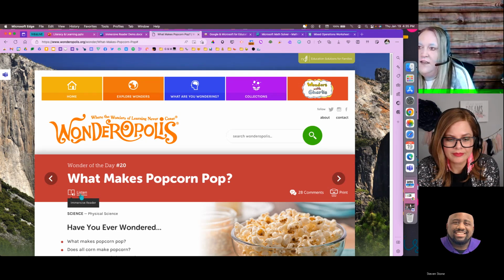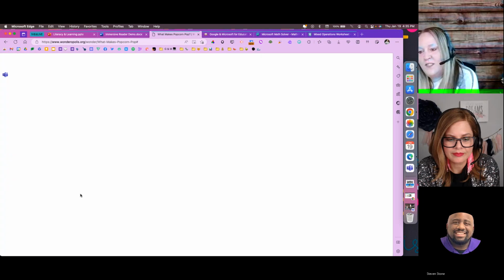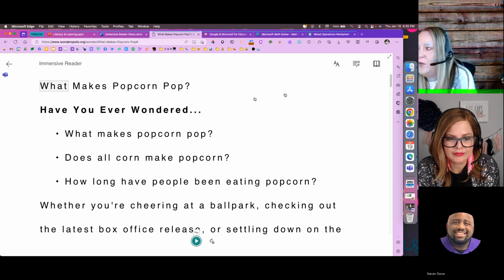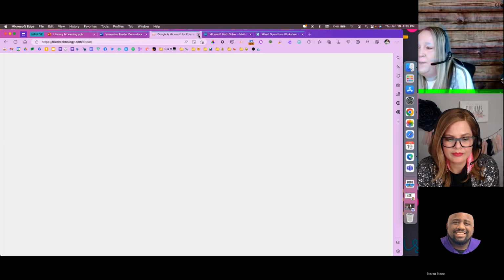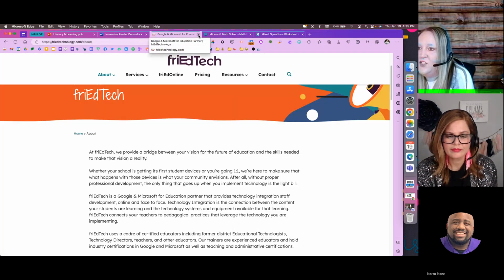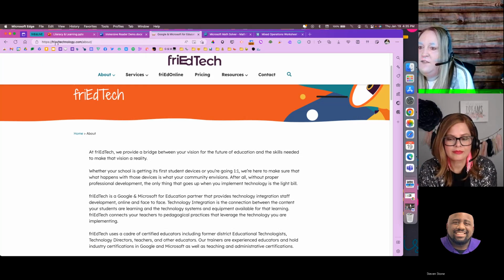You click it, it will look like it transforms the website, but it's actually staying in that same tab. It's just making it more readable, and you'll see those same menu options up here as well. Now, Immersive Reader is also built into the Microsoft Edge browser. So when you're visiting various websites like fried.tech, and you come up here to the box where you type in your URL, you will see some options here.